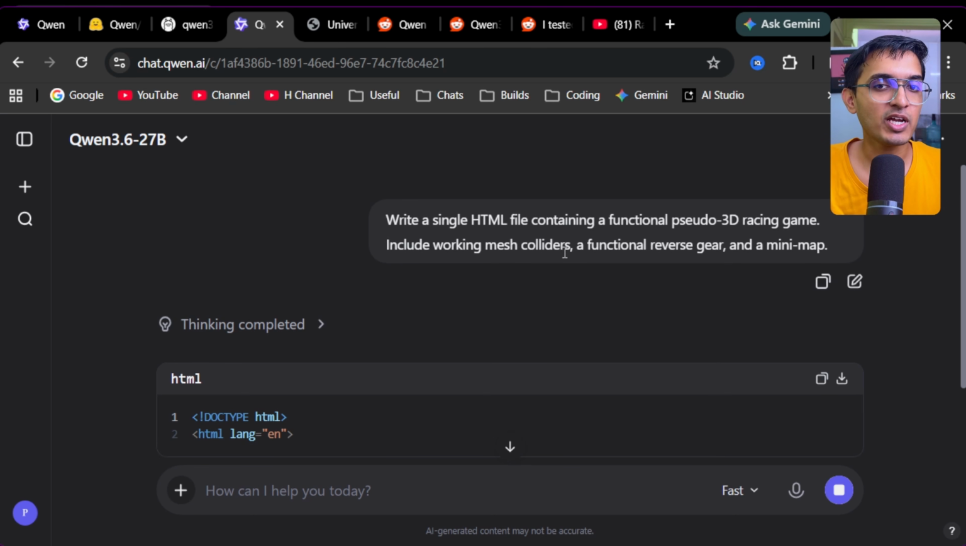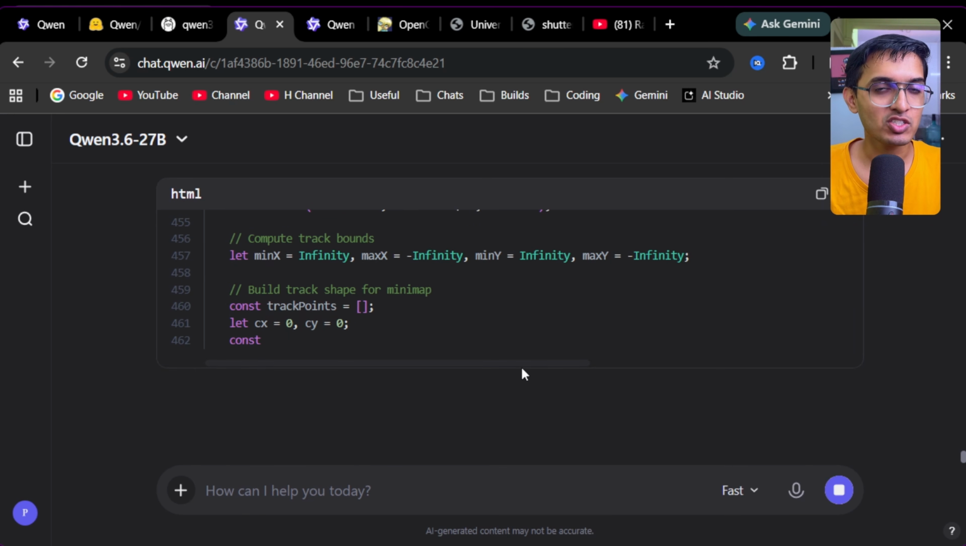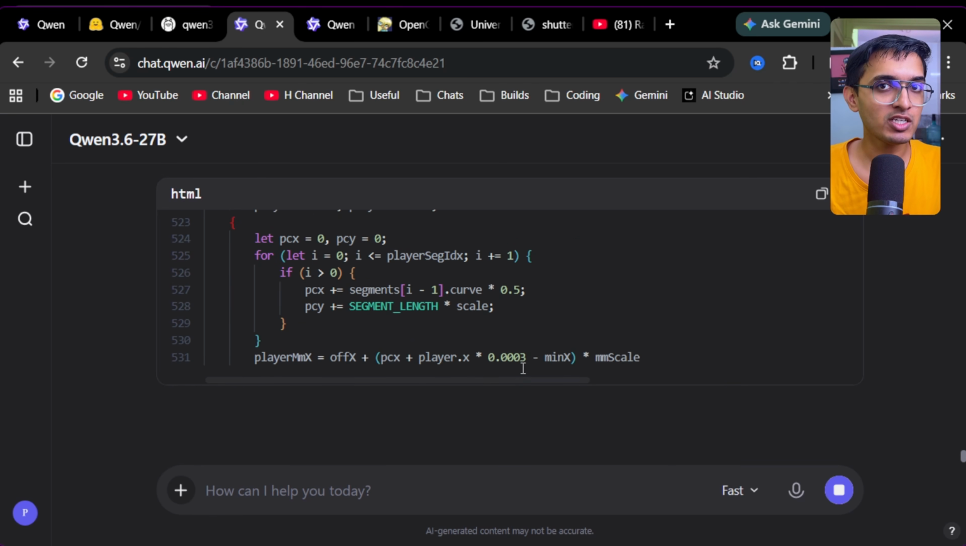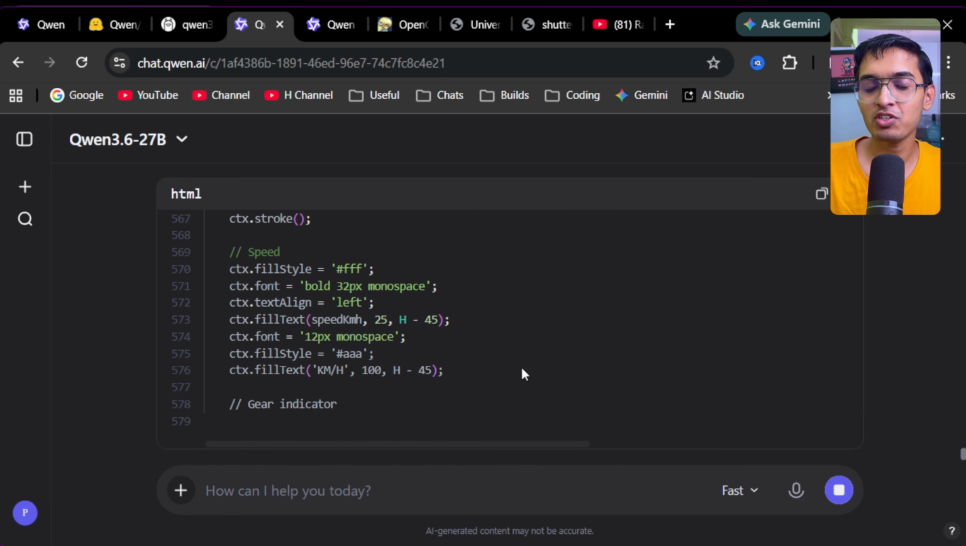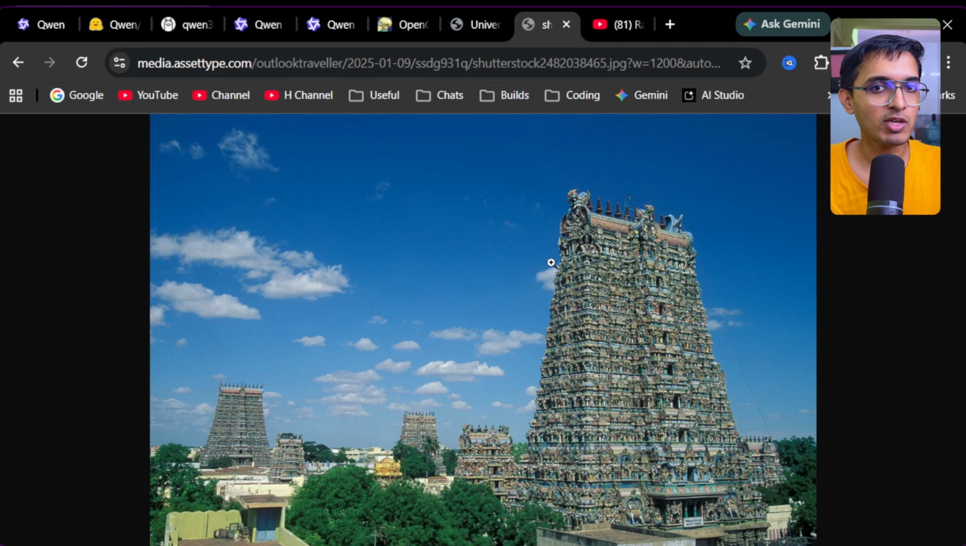With this kind of mesh collider task, most of the AI models just build a single block that collides with the floor when you actually play the game. But let's see how the Qwen model is performing here. While this code is generating, I'm going to move to the next test, which is to check its multimodal capabilities of reading an image and information retrieval for the historical temple that I am giving. So I'm just going to give it an image, which is a Meenakshi temple image.